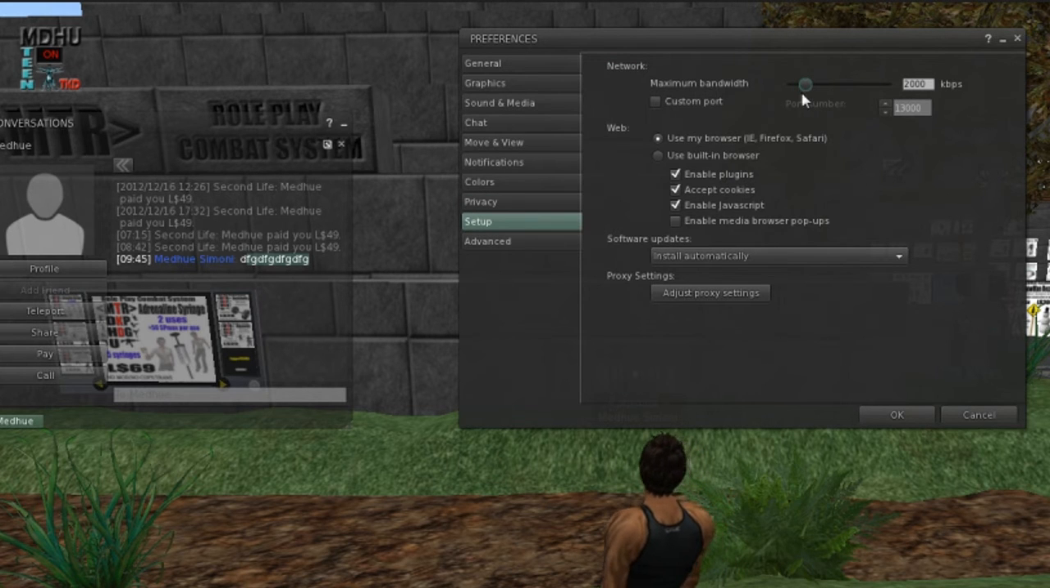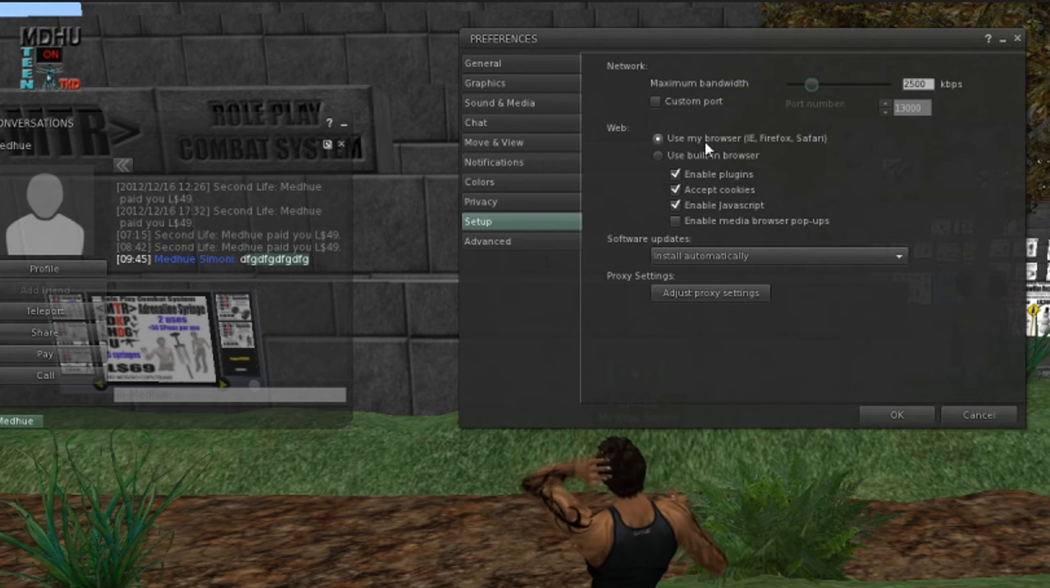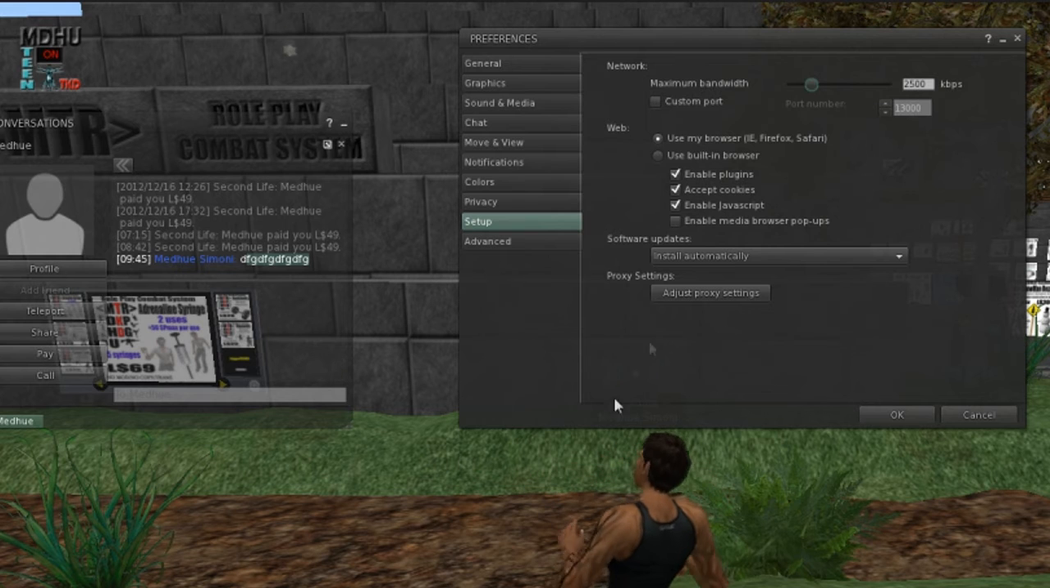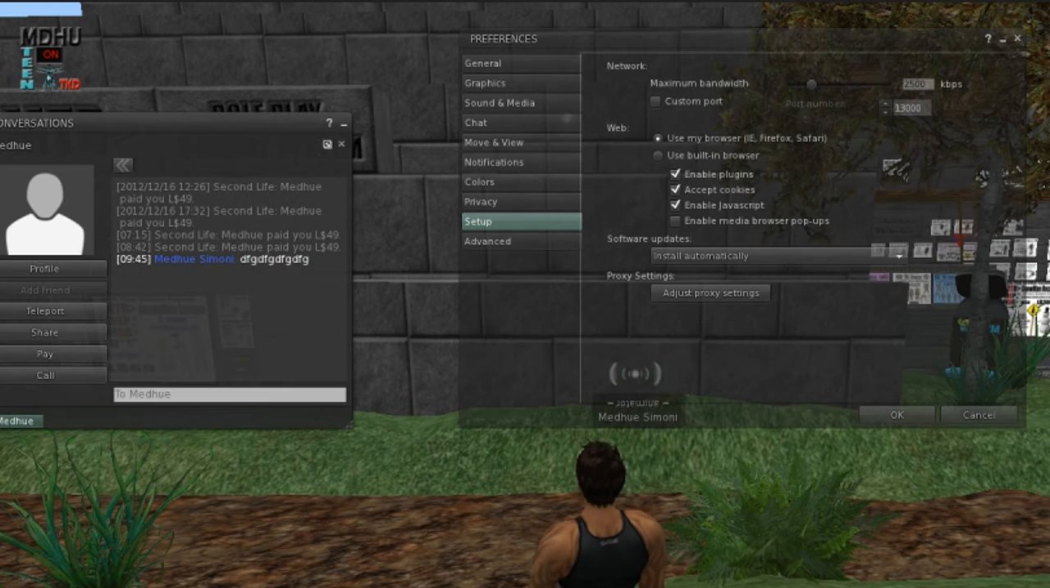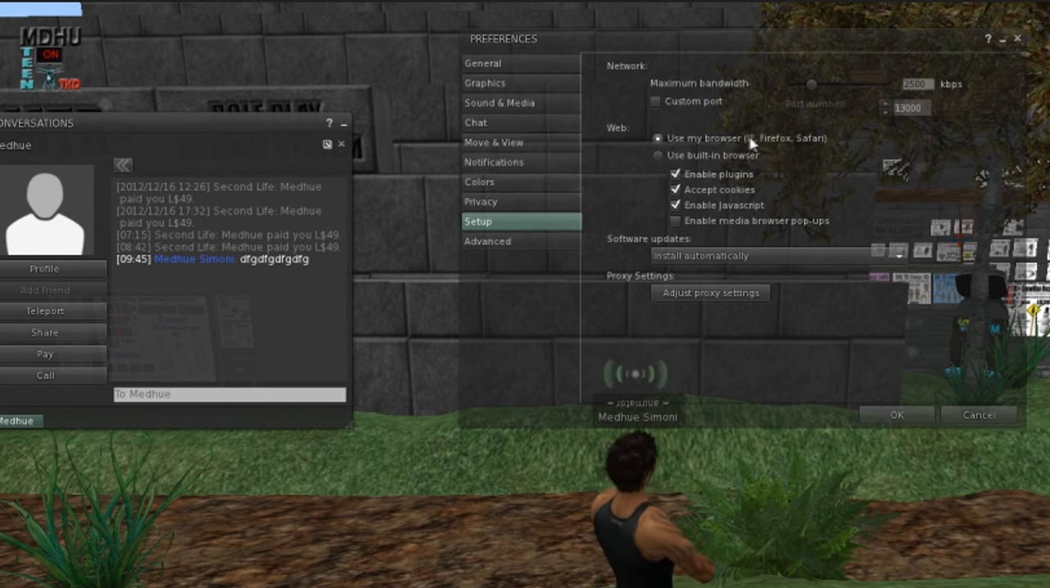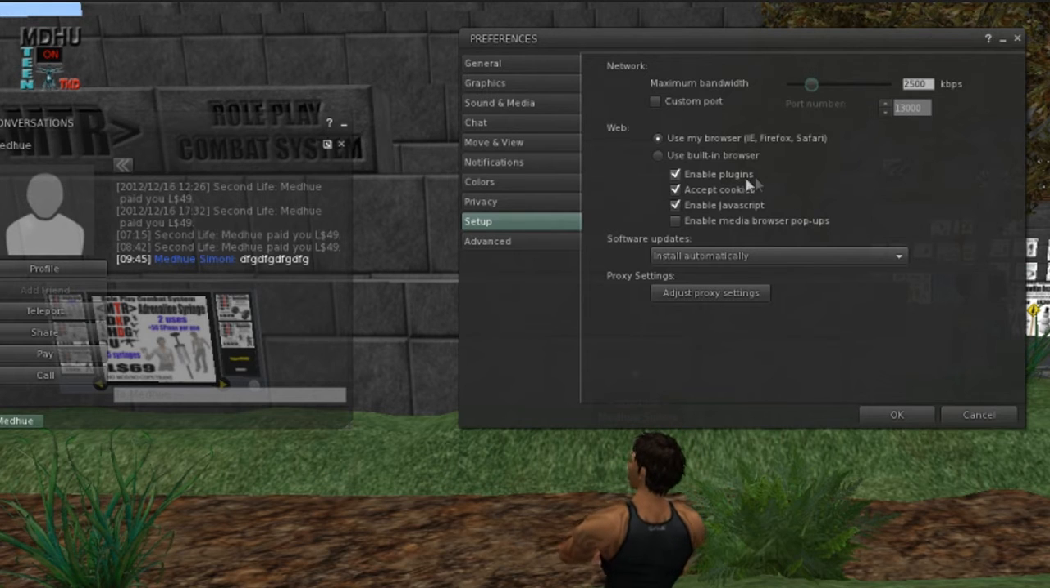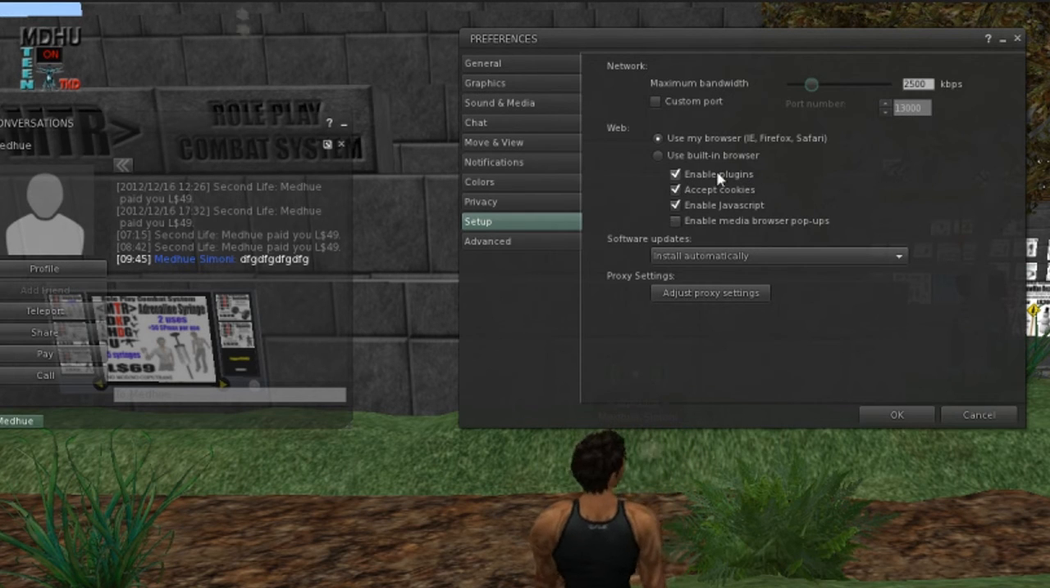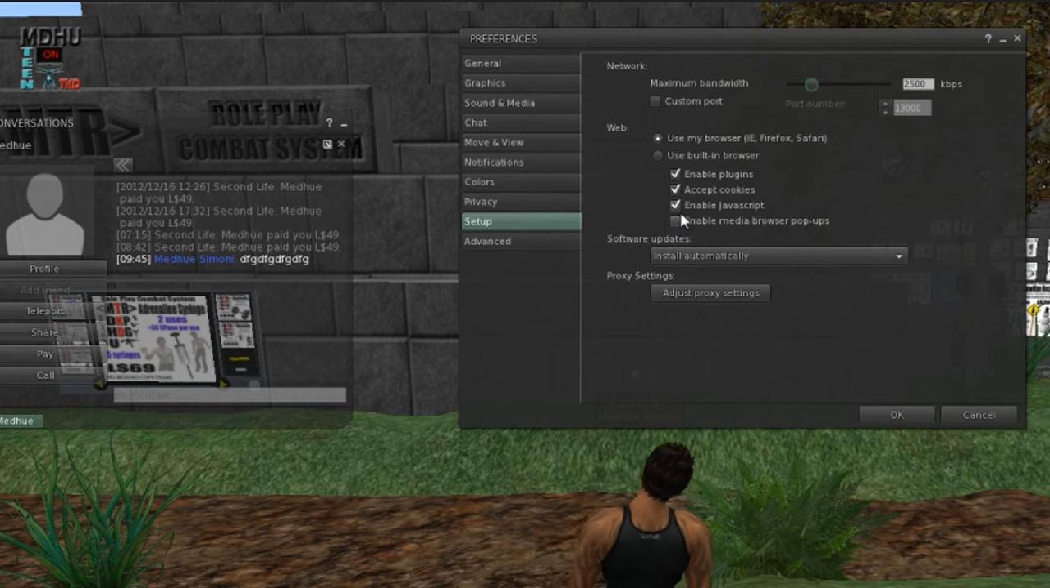Setup. So your bandwidth. Generally, you might want to turn this up or down depending on what kind of internet connection that you have. Custom ports, I wouldn't touch that unless you know a lot about it. What browser? So if somebody sends you a link and you click on it from chat, then it'll open up a browser, and you can have it be whatever your default browser is. And then you have these options to choose from.